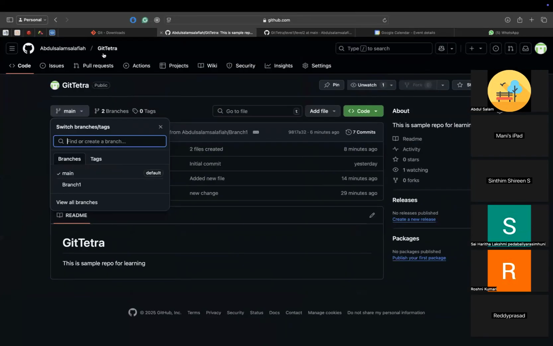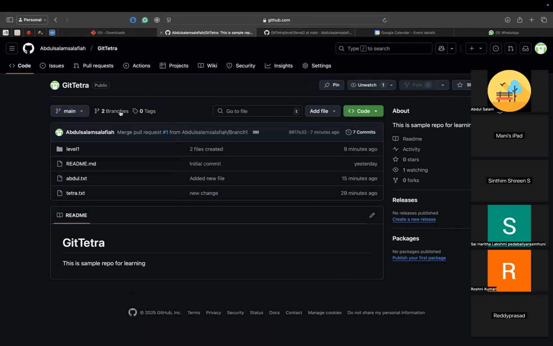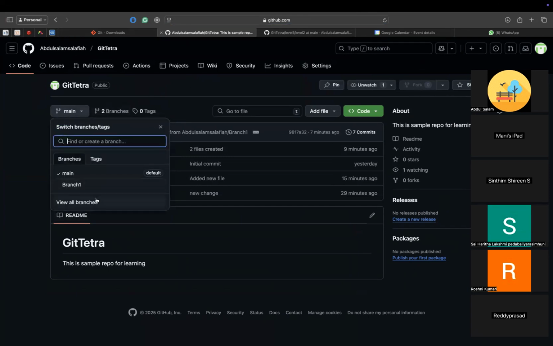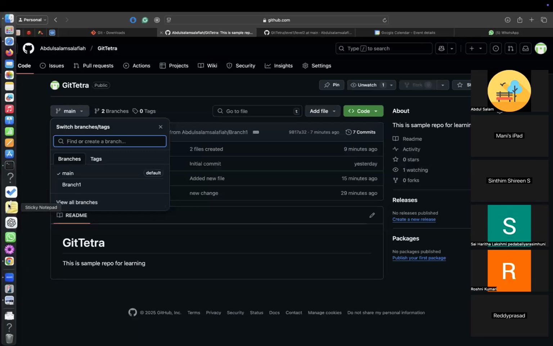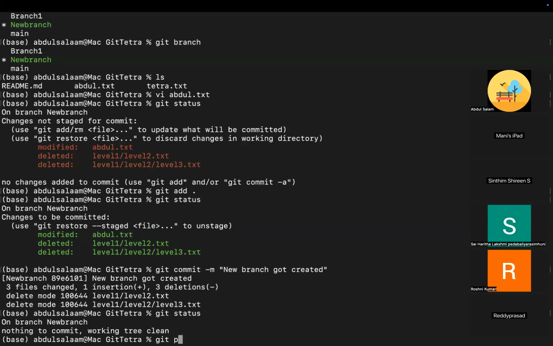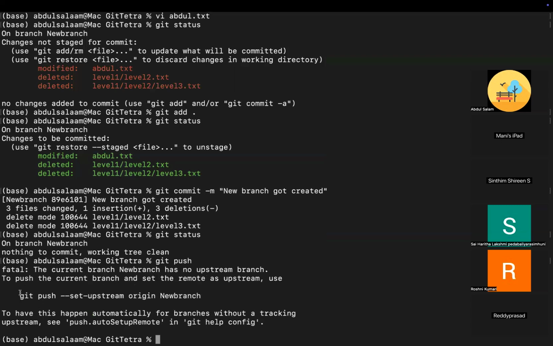I have created a branch named new branch. But if you come and refresh here, where is your new branch? It is still not here because we haven't pushed this branch to the repository. We haven't told it, hey, go to the repo. So we have to mention it. Git push. It is saying to push the current branch and set the remote as upstream. Use this command: git push --set-upstream origin new branch. Just copy.